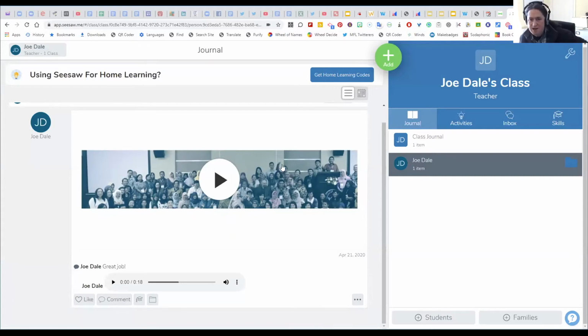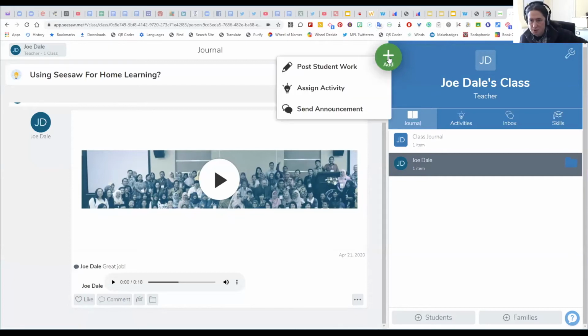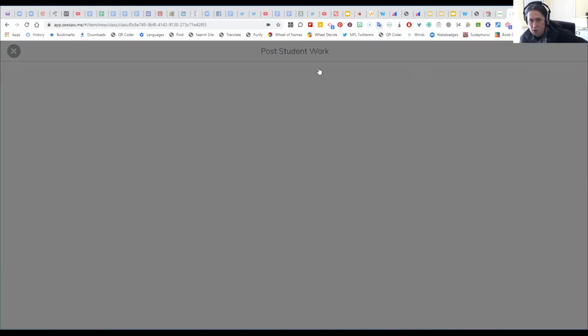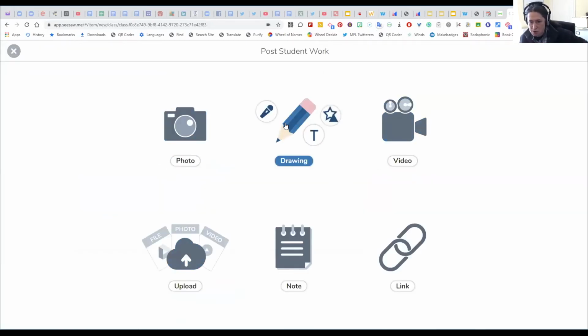Brilliant. So hopefully that's given you a little introduction to Seesaw. So I could, for example, if I just click the plus icon here, post student work, I could just do a drawing straight away. I could record a video.